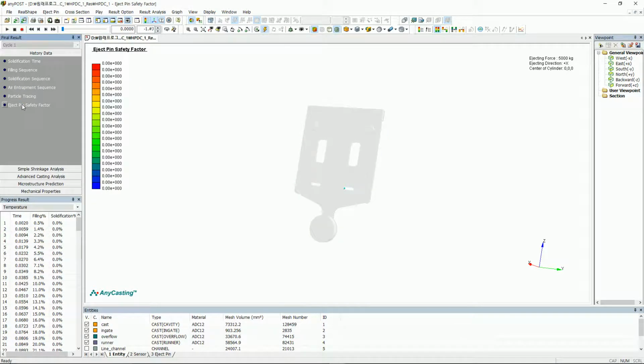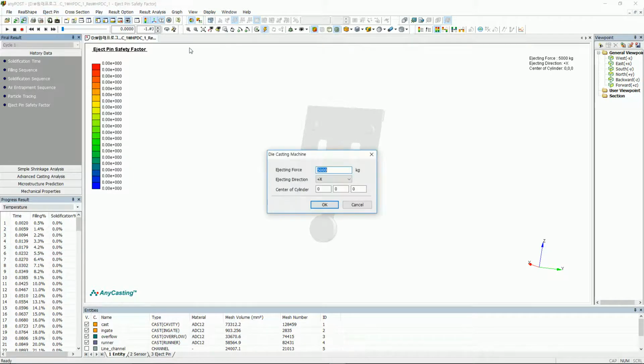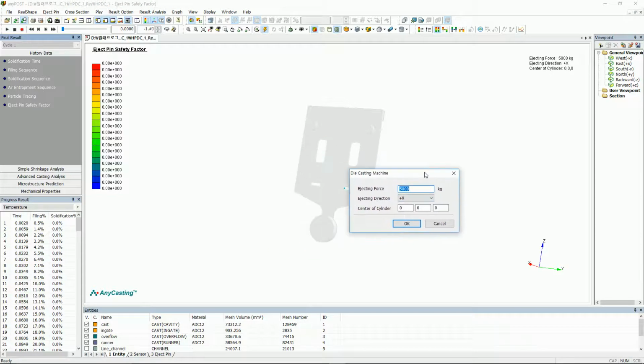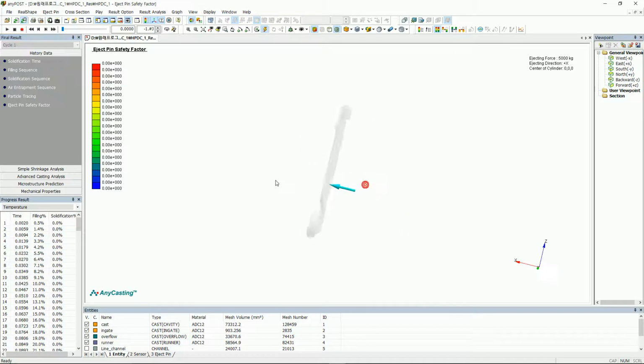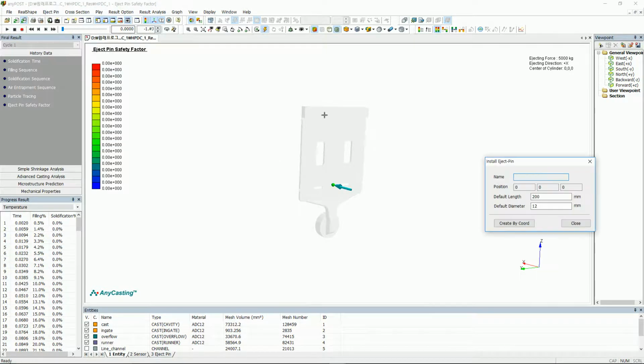The eject pin save vector function can be used to easily check whether the pins are broken or not when the product is extracted in a high pressure die casting process. The eject pin function requires basic information such as machine pressure, force center, pin length, and position. The position, diameter, and length of the pin can be changed, and it will be calculated in real time from anyPOST.